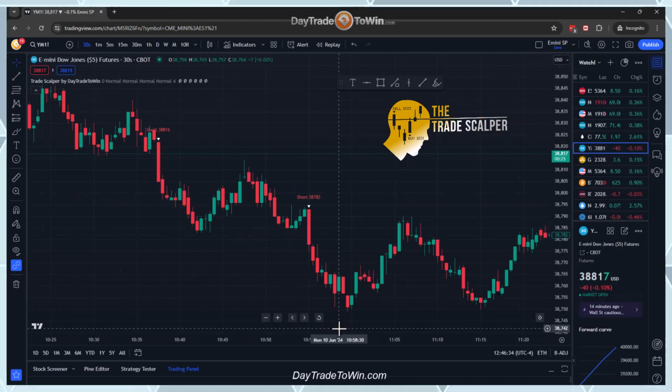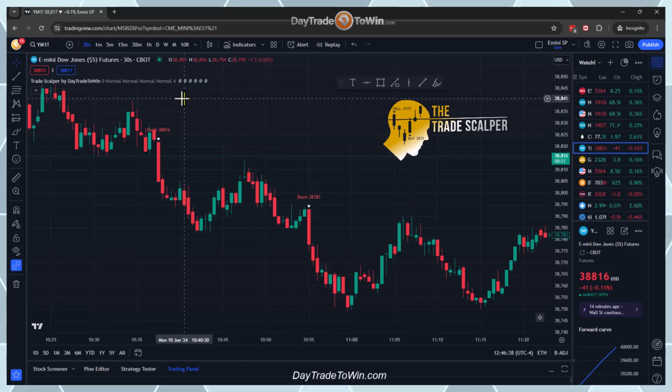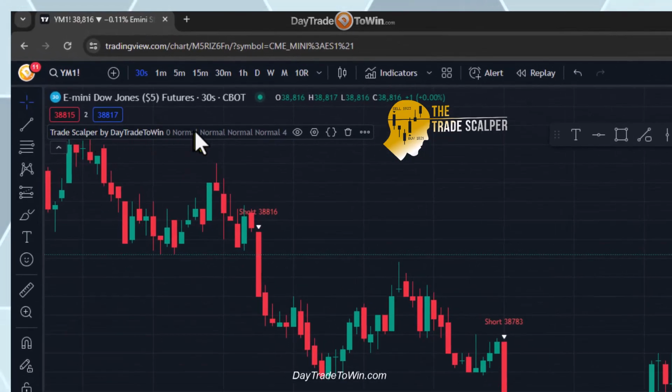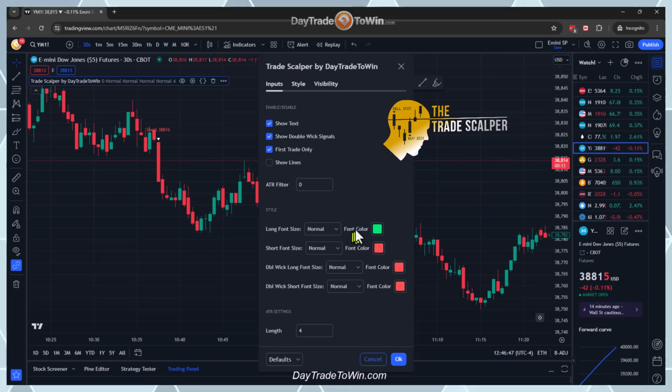Now, I want to make the text larger. So how do we do that? So we're going to click on here under the Tradescalper indicator. We're going to go to the settings. We'll go to settings, and we're going to go to increase the font size. So I'm going to make this nice and big. I'll make it huge. For the short, for the double wick, which you can again turn on or turn off, and you can change the color.